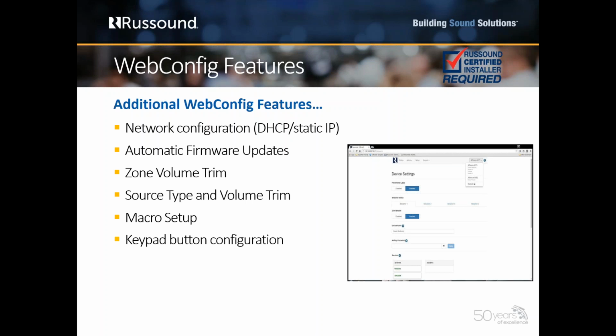unbelievably. Keypad button configuration. This one, I can go in and I can customize the buttons on the keypad if I want. I could hide a function behind a function. I could do a press on a button to do one thing, and then if I press and hold that same button, it'll trigger something else, like a macro. I can configure that right in web config.